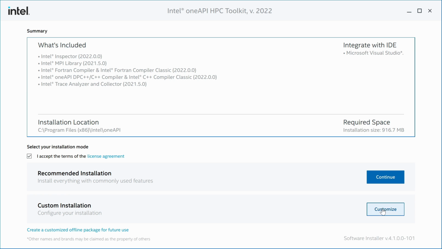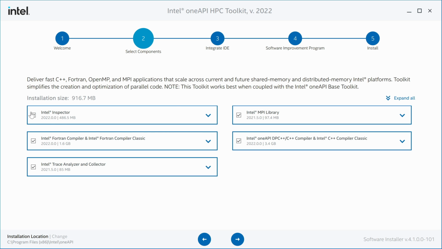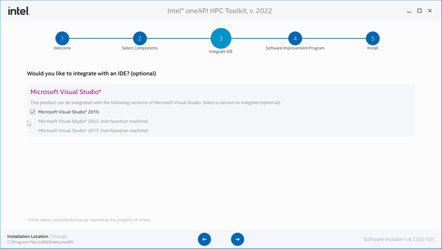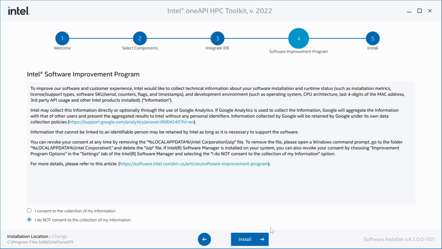Accept and again go in customize. We will need almost all, but only you can untick Intel Inspector. Next, again, it will identify Microsoft Visual Studio. Next, do not consent, install.